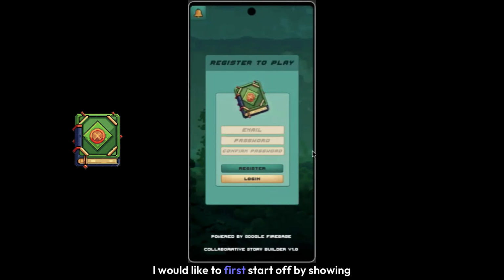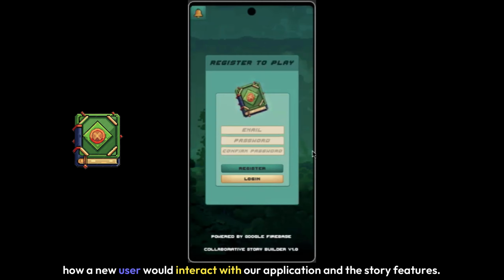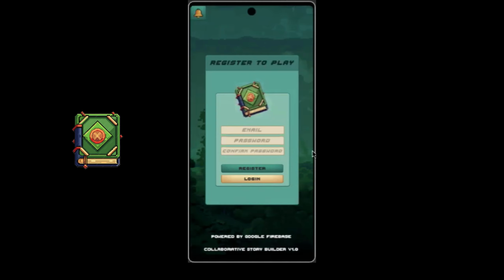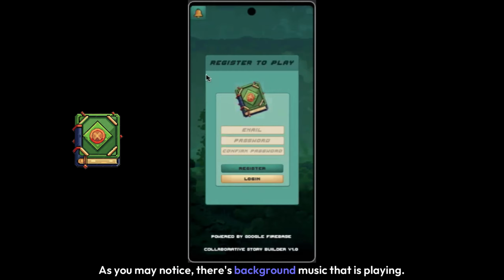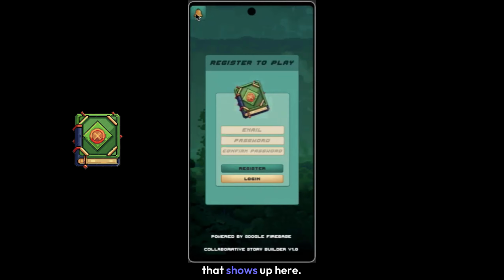I would like to first start off with showing how a new user would interact with our application and the story features. As you may notice, there is background music that is playing. If you wish to mute it, you can also click on the top left bell icon that shows up here.